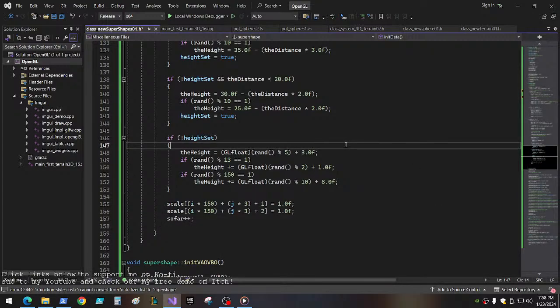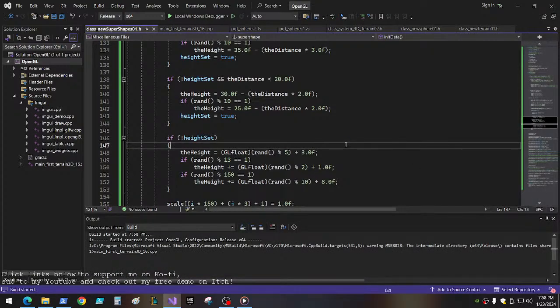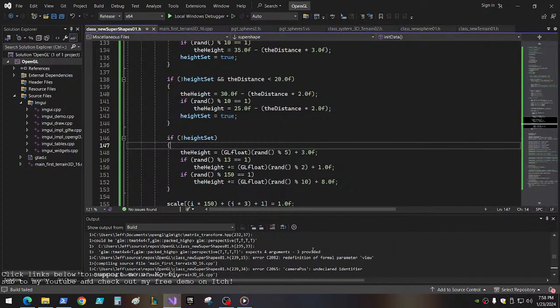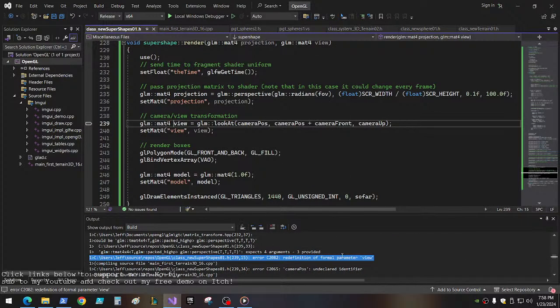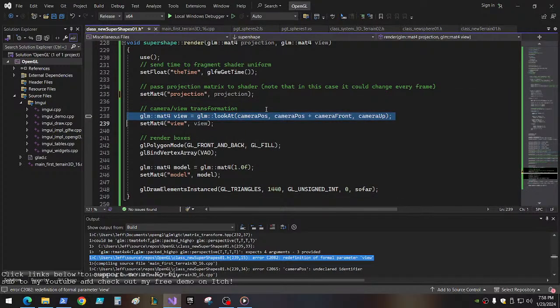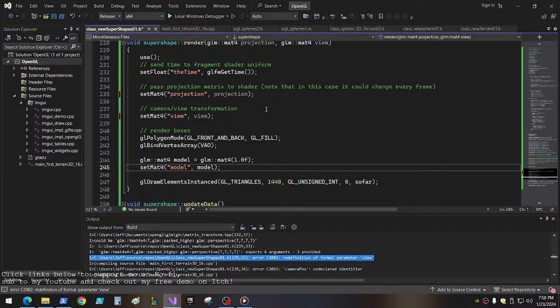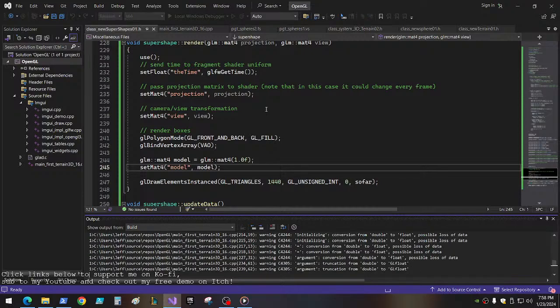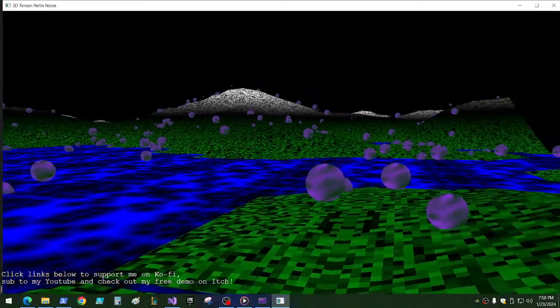But let's try to compile again real quick. Uh-oh. Still errors: redefinition of formal parameter view. Redefinition. Oh, projection equals. Oh, we don't need this. It's getting sent in, so we don't need that. Model, that's fine. Everything else there, okay. Okay, try it again. Generating code. Oh, so there was no other error. Okay, alright.